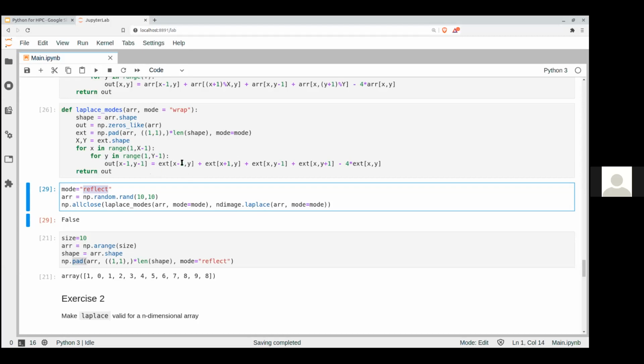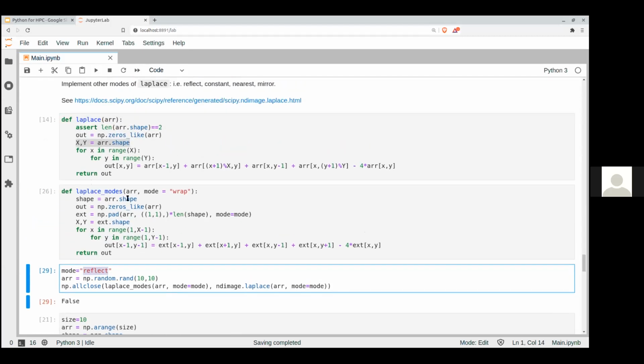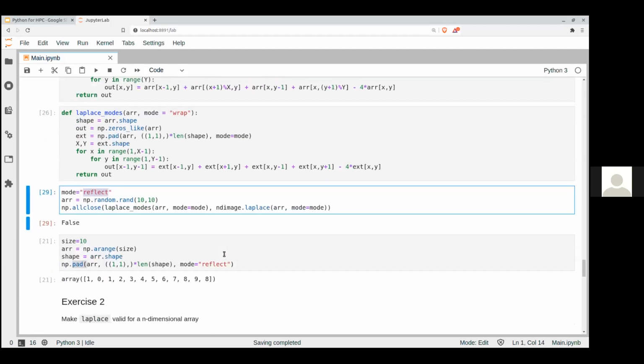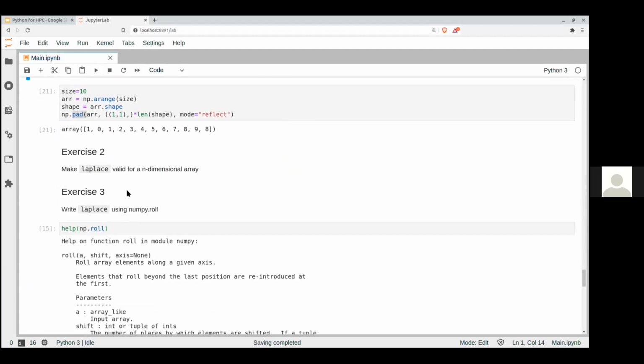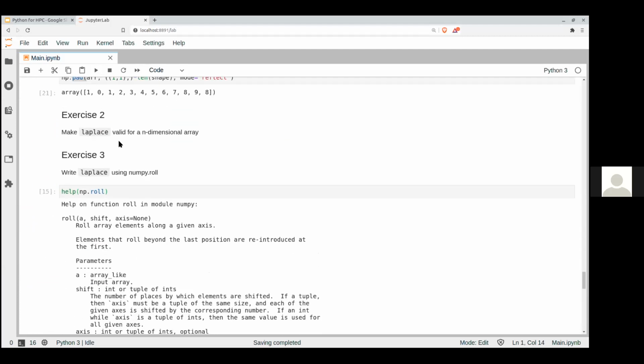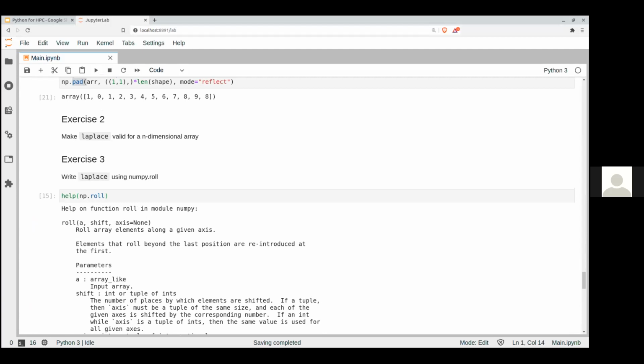Did someone else try another approach? Okay, this was a bit cheating, like I said. Did someone else try another approach? No? So maybe, since the time is running very fast, let's go directly to exercise 3. That is the one, it's the most generic implementation.